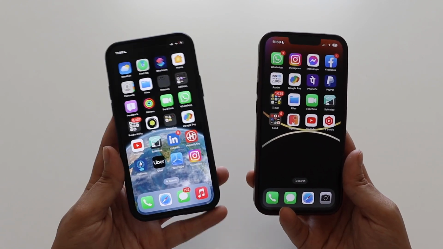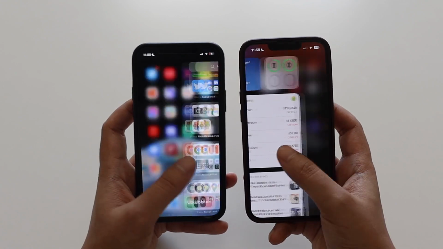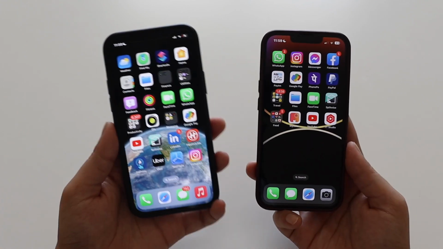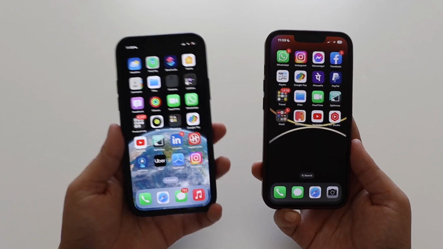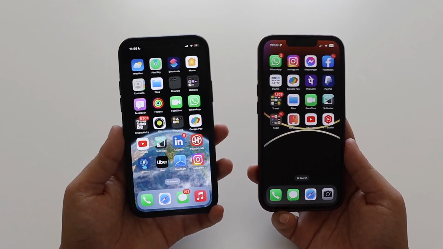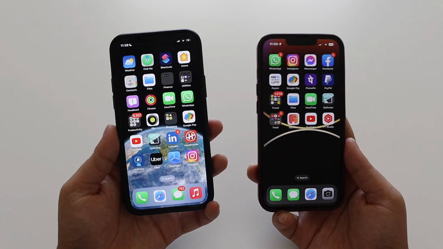So that's it for this video. With the help of this video, I just wanted to let you know about this iOS 16.3 software, as I've been using this on both of these devices. A kind of mini review and follow up, you could say, after using this on both of these phones for a few days.